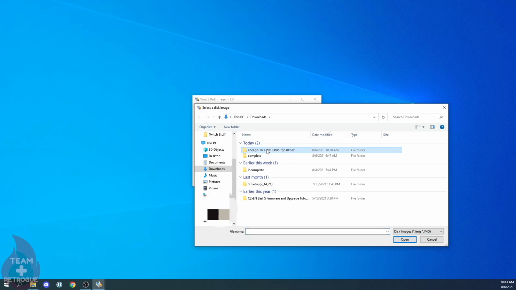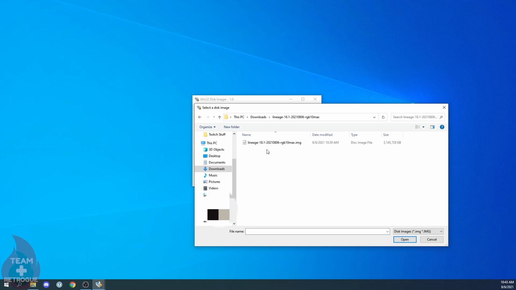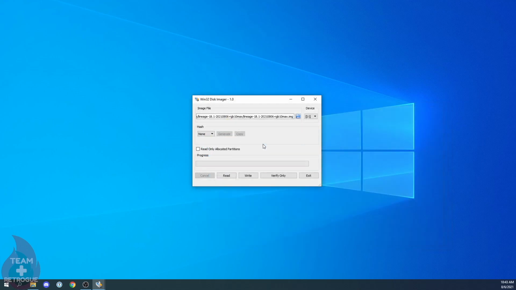So here it is in my downloads folder, so I'm going to go ahead and click it, and then we're going to click the rgb10max.img. Let's go ahead and click write. It's going to ask if we want to continue. Let's go ahead and commit.